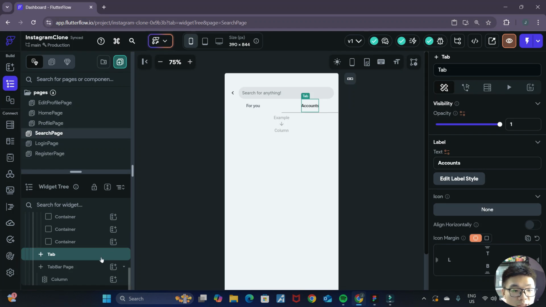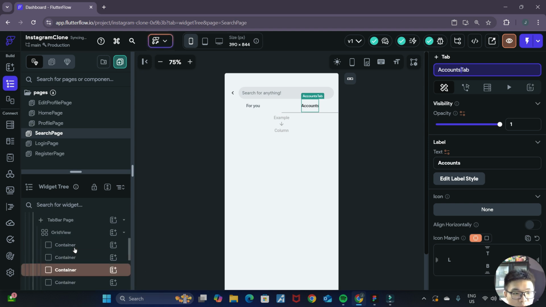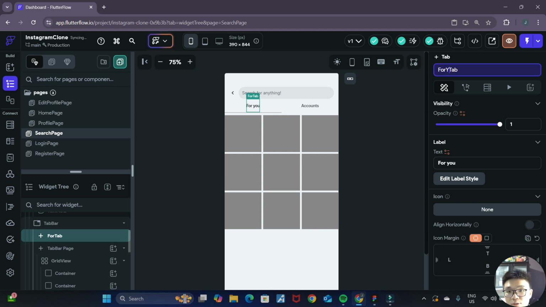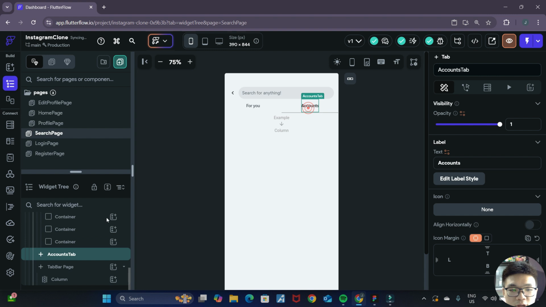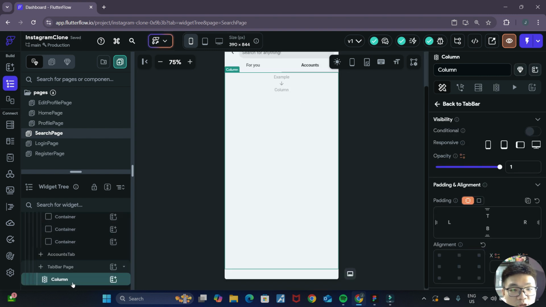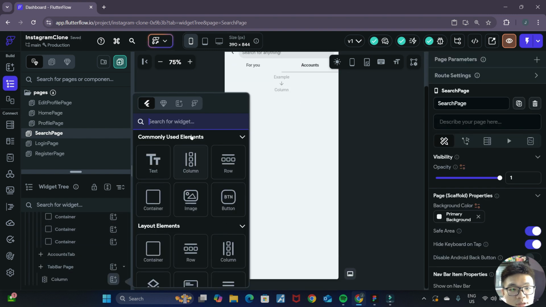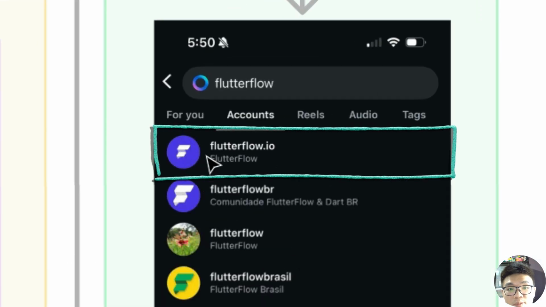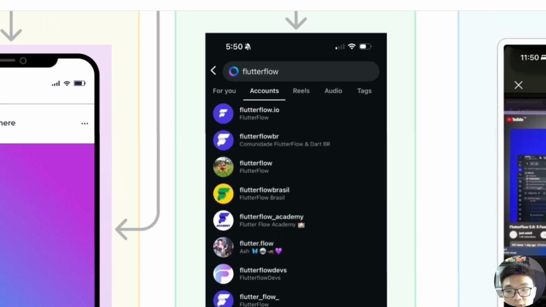So how we can implement this is for the For You tab. This is also a good practice to rename your widgets. So I'll just rename this to accounts tab, and I'll rename this to For You tab. Now click on the accounts tab, and in the tab page, we already have a column here. So inside this column, I want to add a container. And this container will contain a row of the profile picture, the account name, as well as, I think this is the account bio or account username.